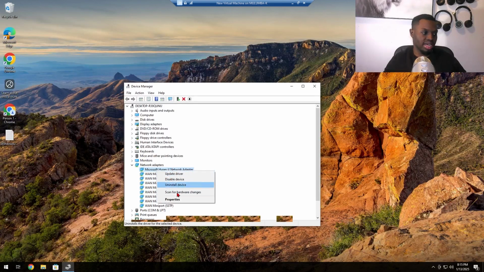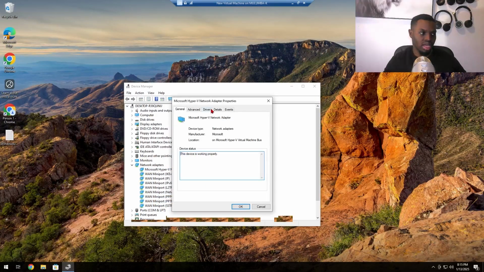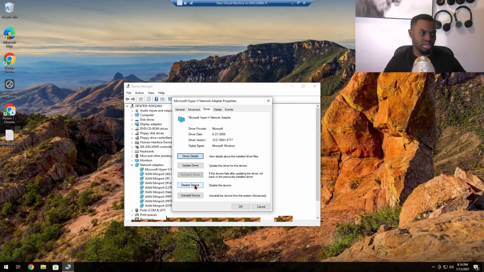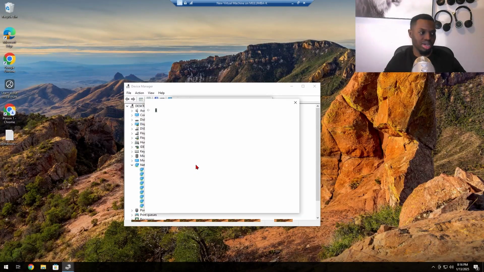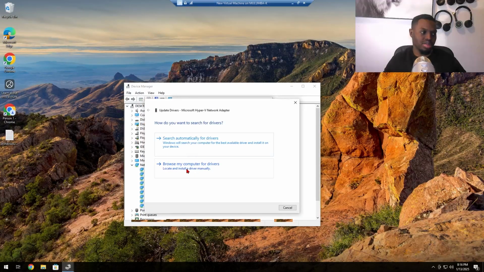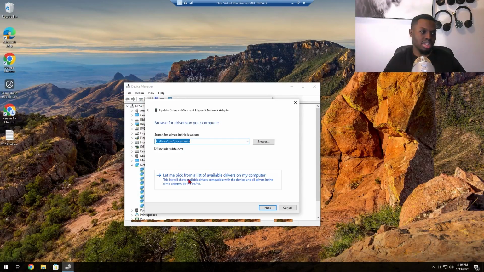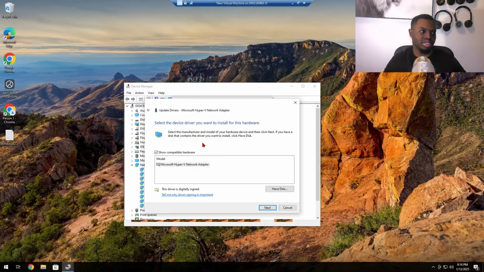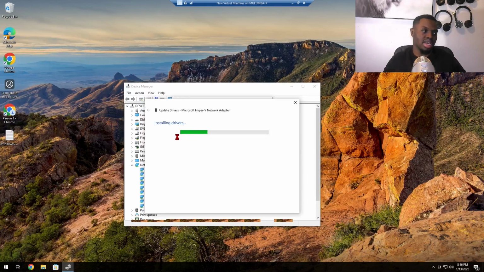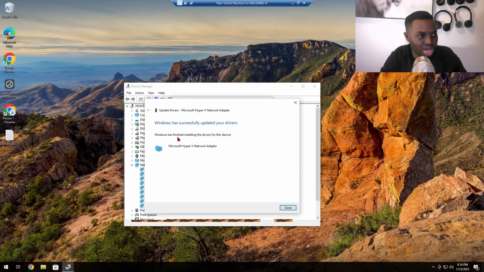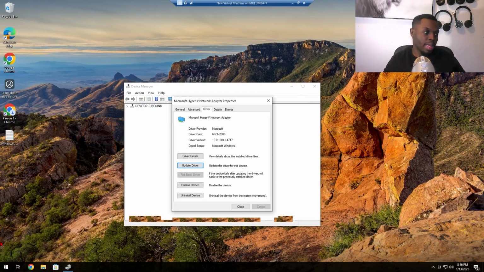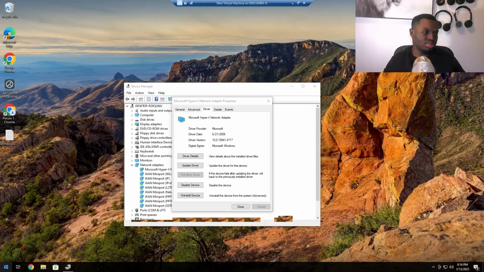So you just right click on that, go to properties, and then you're gonna go to drivers, and then update driver, and then browse my computer for drivers. Then you're gonna click on let me pick from a list of available drivers, and as you guys can see, this is the one that's available right here. Click on next, and basically it's going to install drivers to this computer. And as you guys can see, it says Windows has successfully updated your drivers. So I'll click on close, and from there I would restart that user's computer and see if that works.